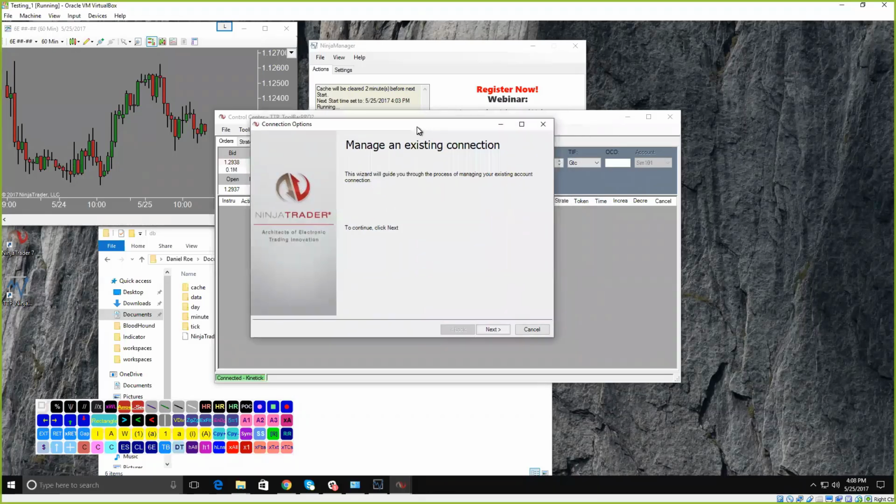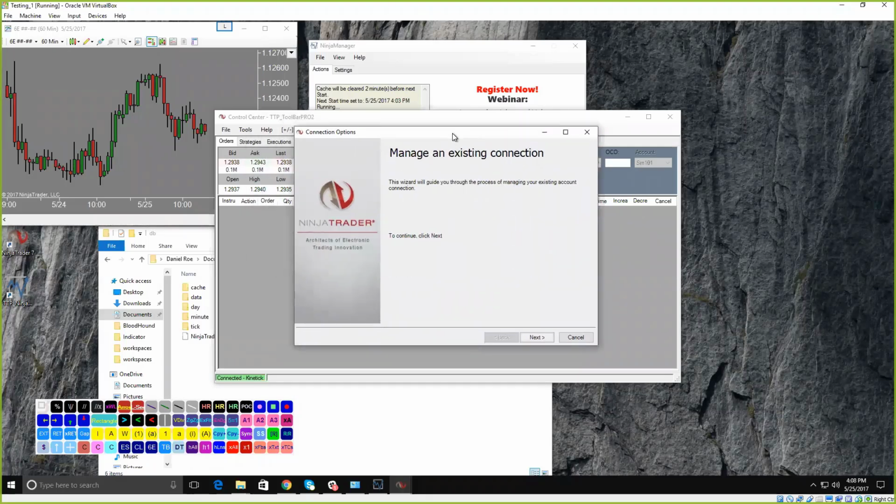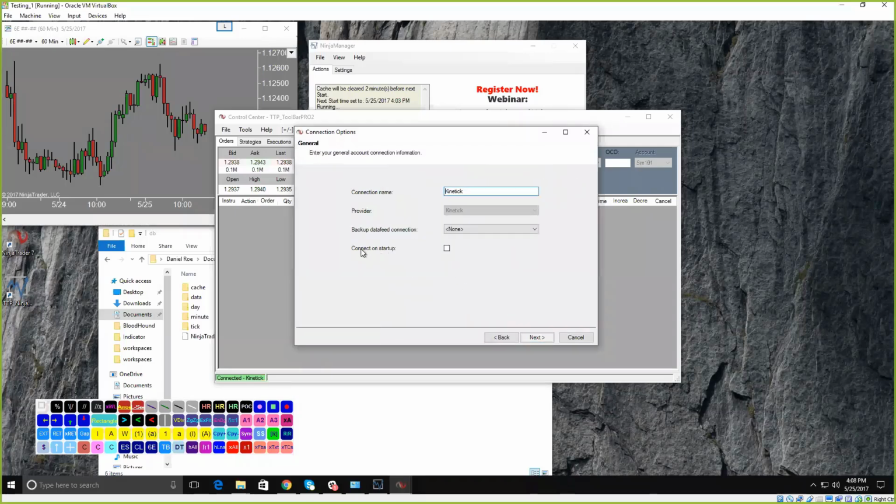It has some issues with storing and saving the data and creating the XML files. So if you have this checked, connect on startup, you should definitely uncheck that. You don't want to try to connect while Ninja is trying to load all of those different workspaces. Like I said, that's where a lot of the issues with corrupted databases comes from.